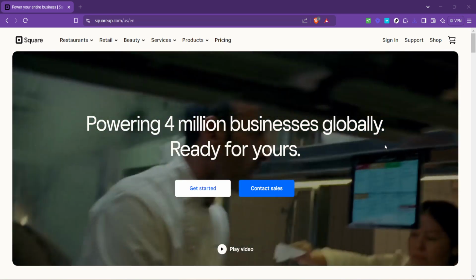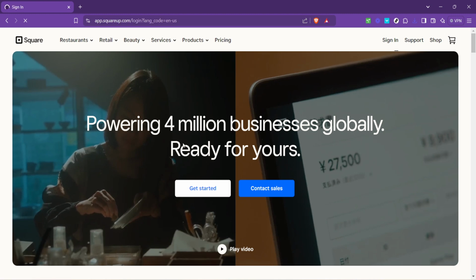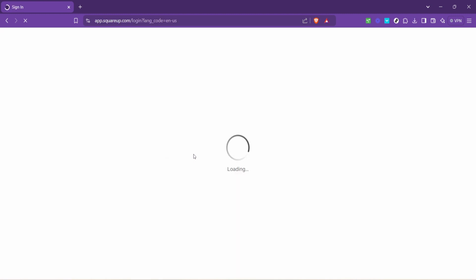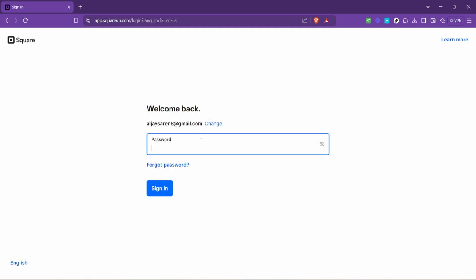Now, to move forward, you will need to sign into your account. Look for the sign in link, usually found at the top right corner of the page. Clicking this will take you to the login page, where you'll be prompted to enter your credentials. This is where you'll need your email address and password associated with your Square account. Carefully type in your email address in the designated field, followed by your password. Accuracy is key here to avoid any login issues. Once you've entered your details correctly, hit the sign in button to access your Square dashboard.